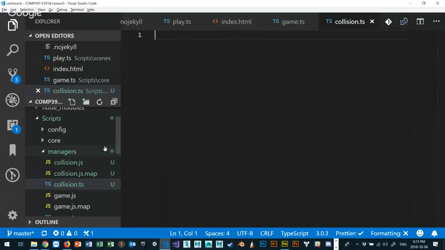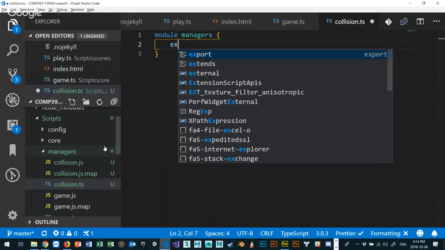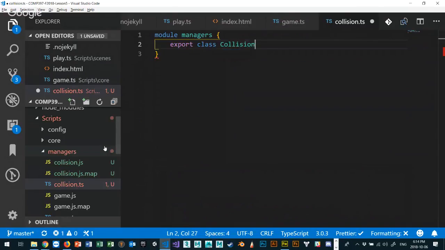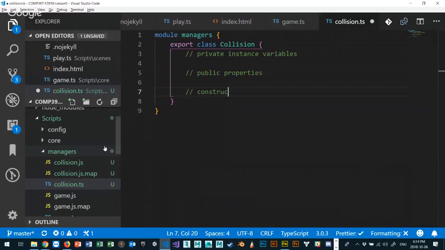My Collision Manager is going to basically be a singleton, all right? It's going to have a public static interface for my collision check function for now, okay? So I'm going to put it in my module managers. And inside my module managers, I'm going to export a class, which is going to be called Collision, my collision class. I'm going to have some private instance variables, maybe some public properties. For now, no, I'm not going to. I'm going to put it anyway. I'm going to have a constructor, maybe some private methods, and maybe some public methods.